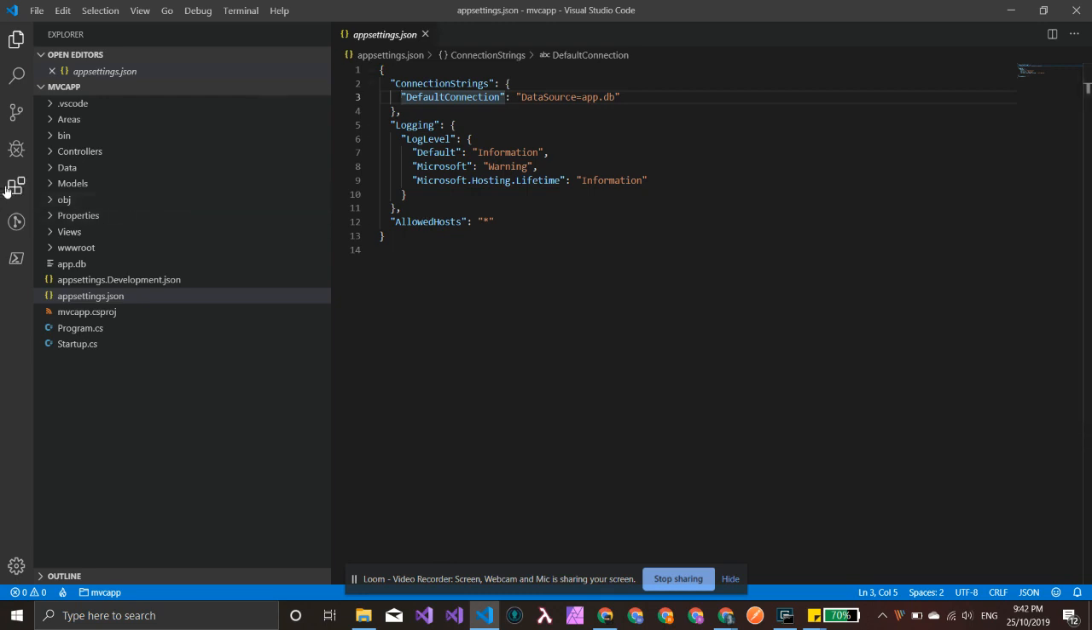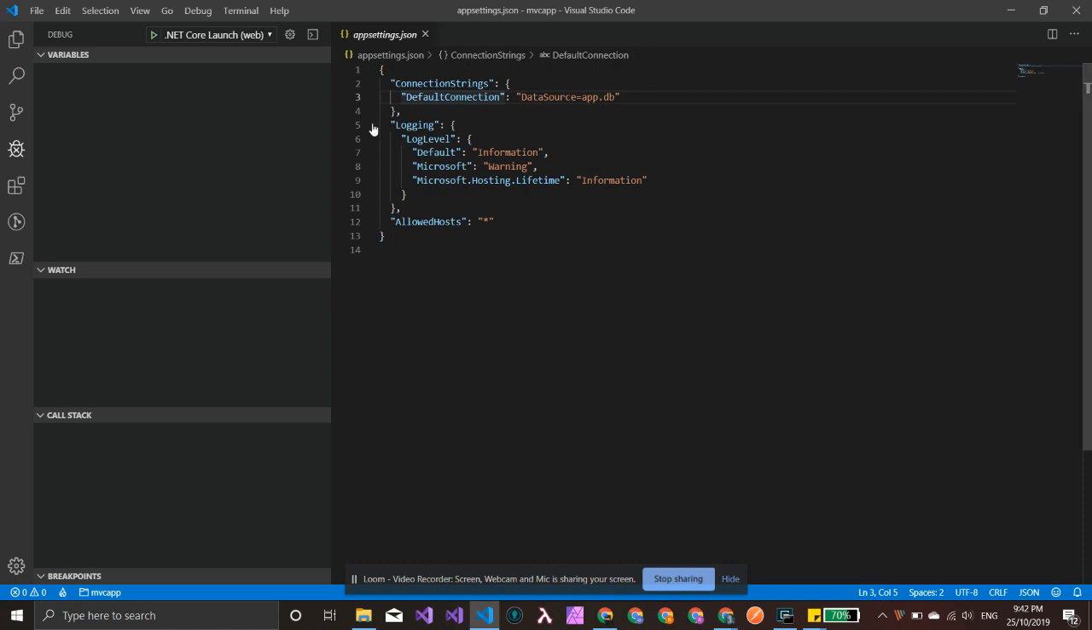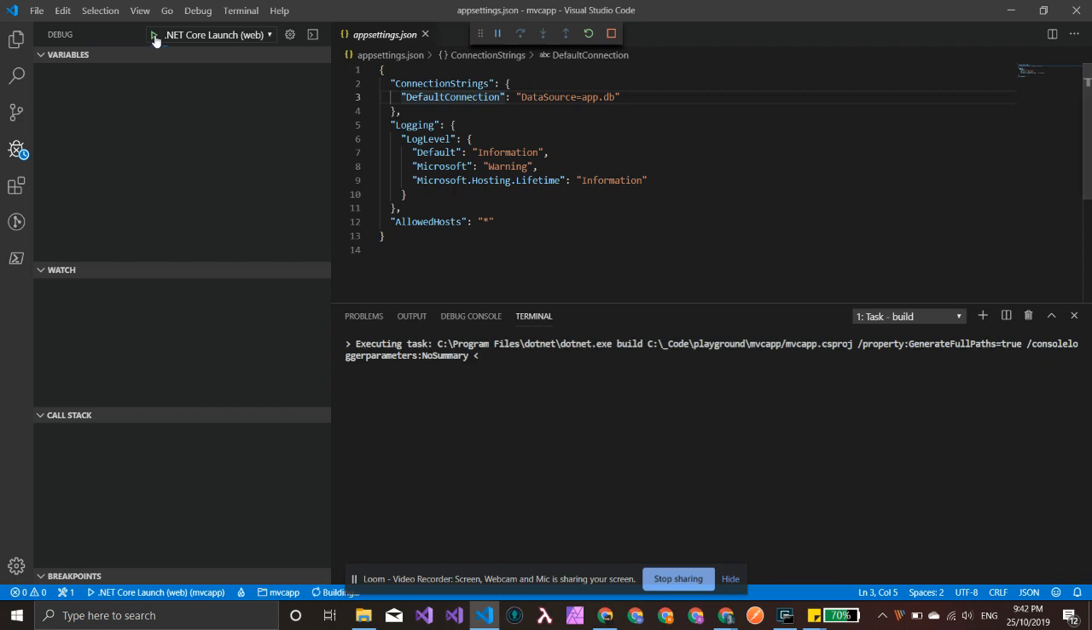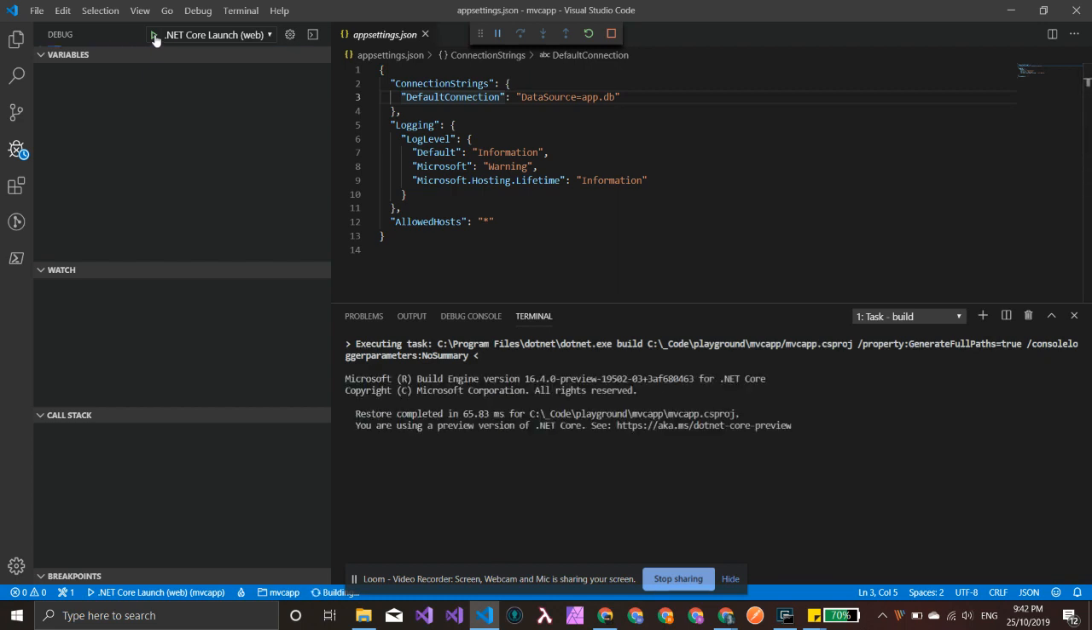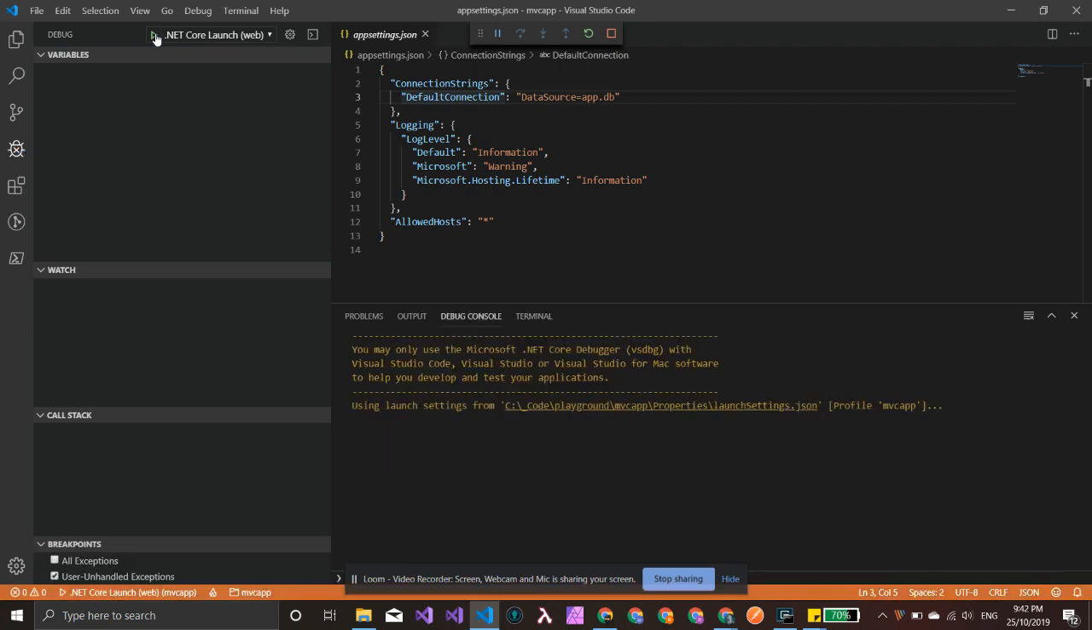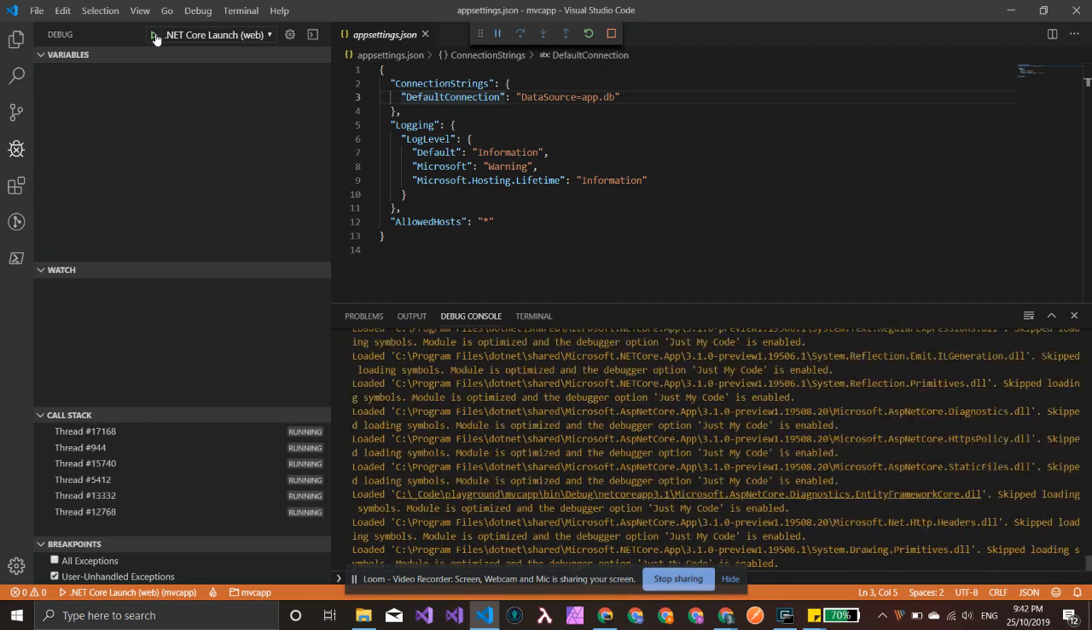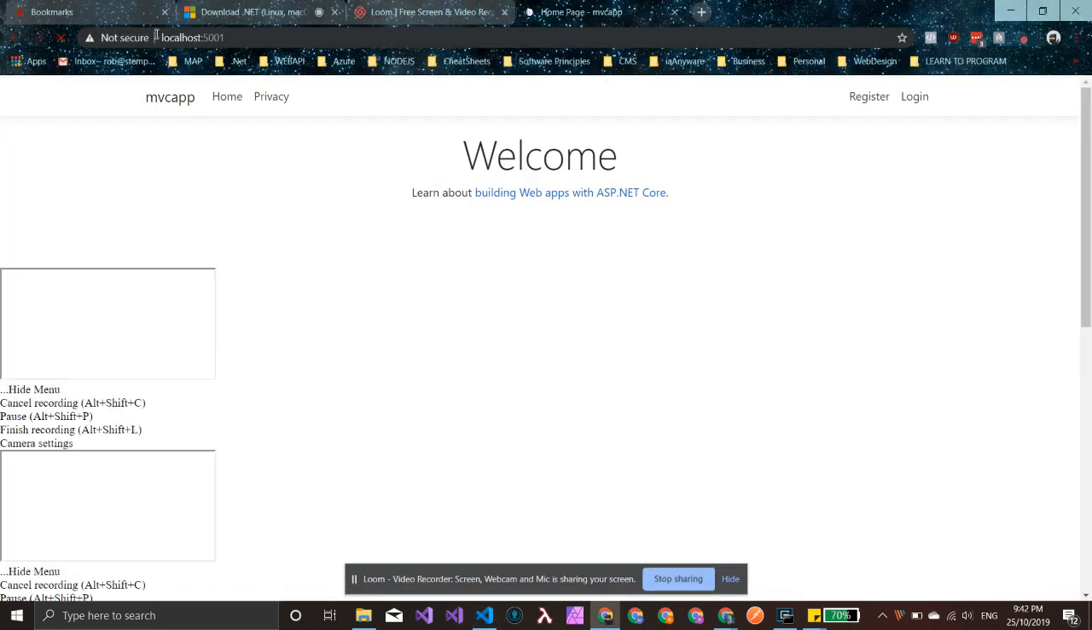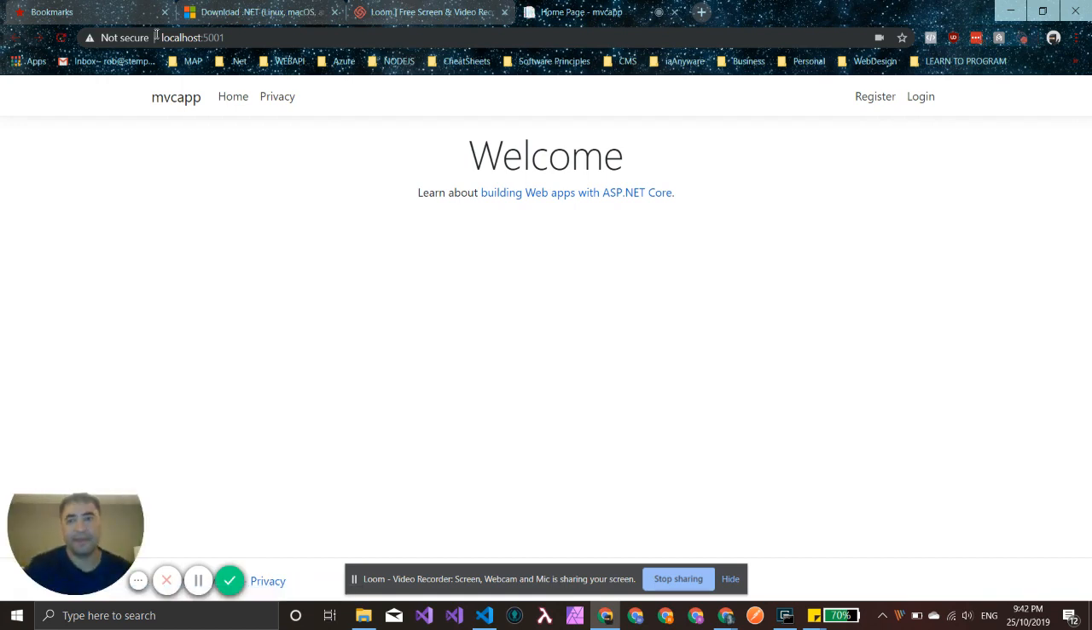Anyway, what we'll do is start the debugger. So we'll click this link here. Starting to build. Building, and there you go. It's just created an MVC web application that you can register as a user.